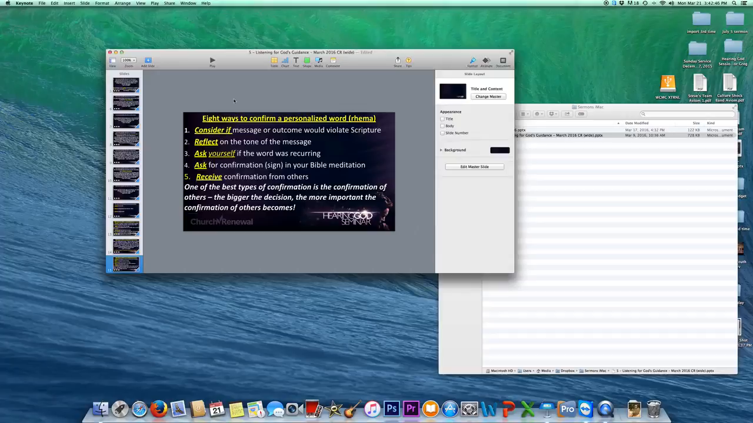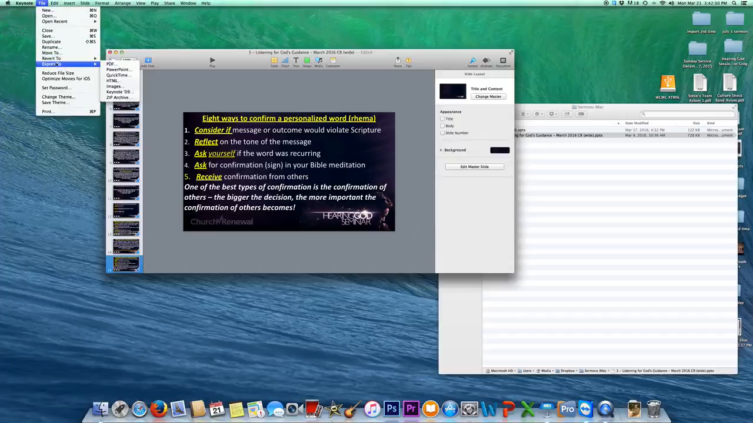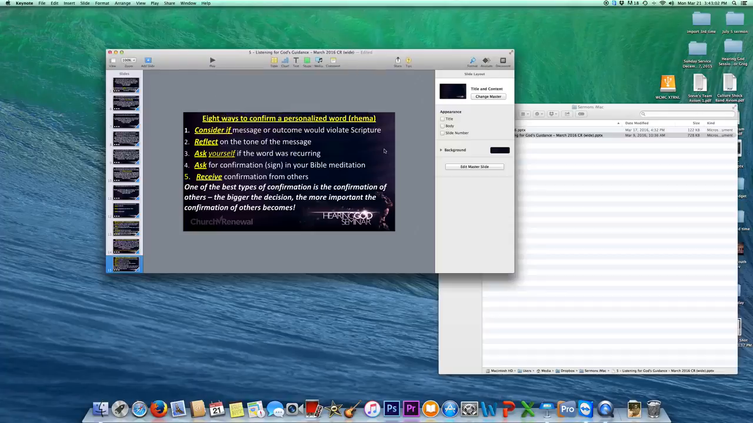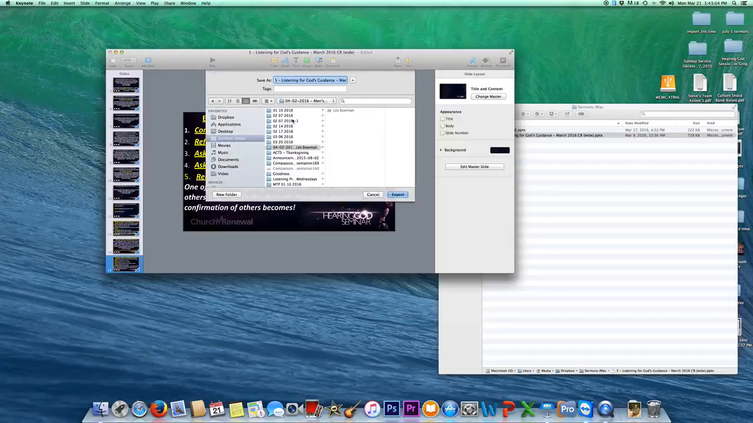So what we'll do is we will go up to File, we will go to Export to, again we're going to go to Images, and then we're going to select Slides, all of them, and then we're going to create an image for each stage of builds. And then we select Next. Now it's going to ask us where we'd like to save it to. And there's actually a favorite section on the Finder window, so we can always go to Sermon Slides and it'll bring us into this folder.